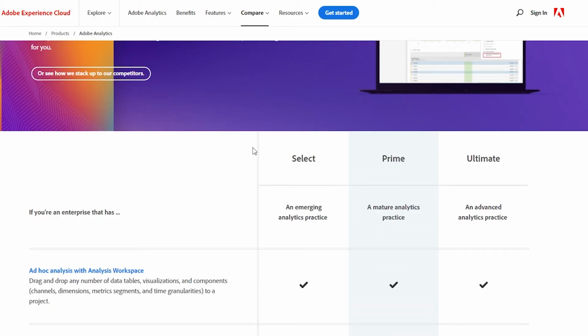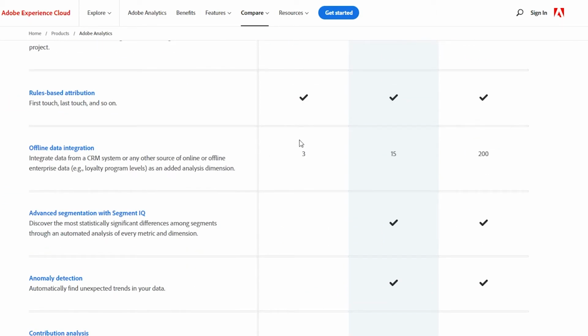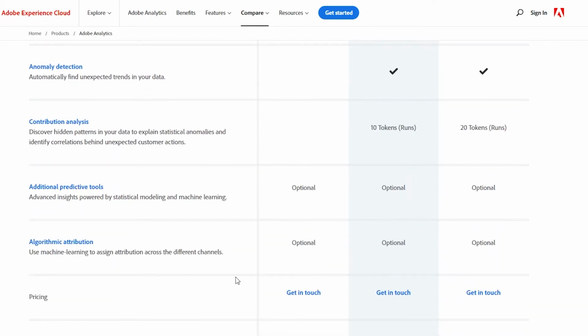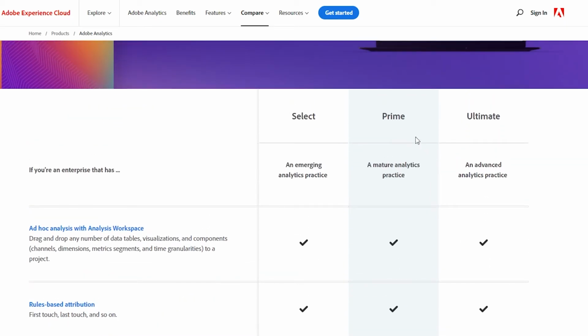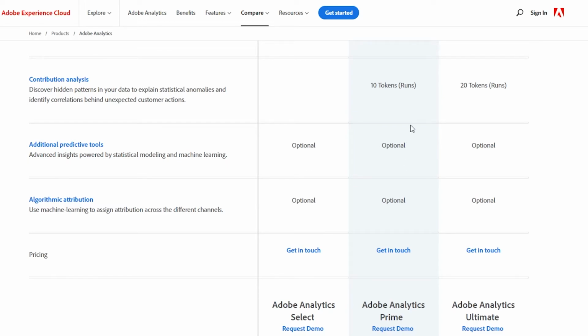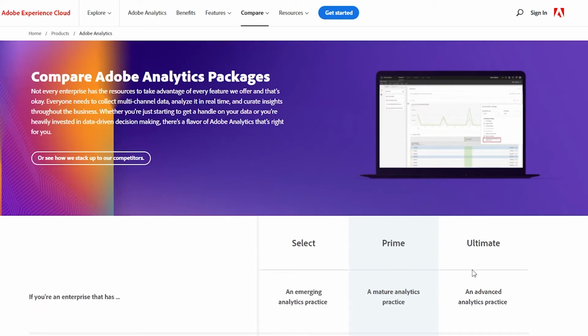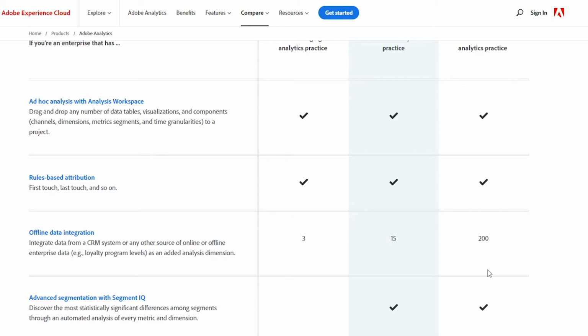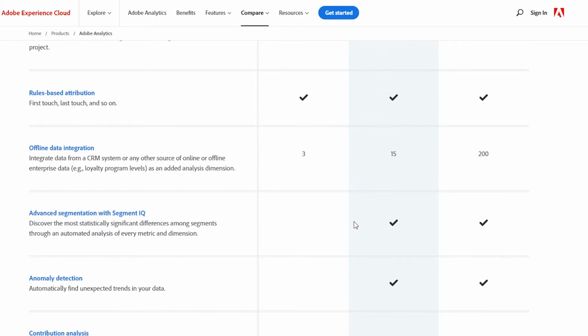Now, with their basic section, you are going to be getting all of these features, but no advanced segmentation, no anomaly detection, no contribution analysis, and nothing like that. But with their Prime version, you are going to be getting all of these features, but you are going to be getting them in a limited format. But using their Ultimate feature, you are going to be getting a lot of these features, all while getting all the features in their maximum capacity.